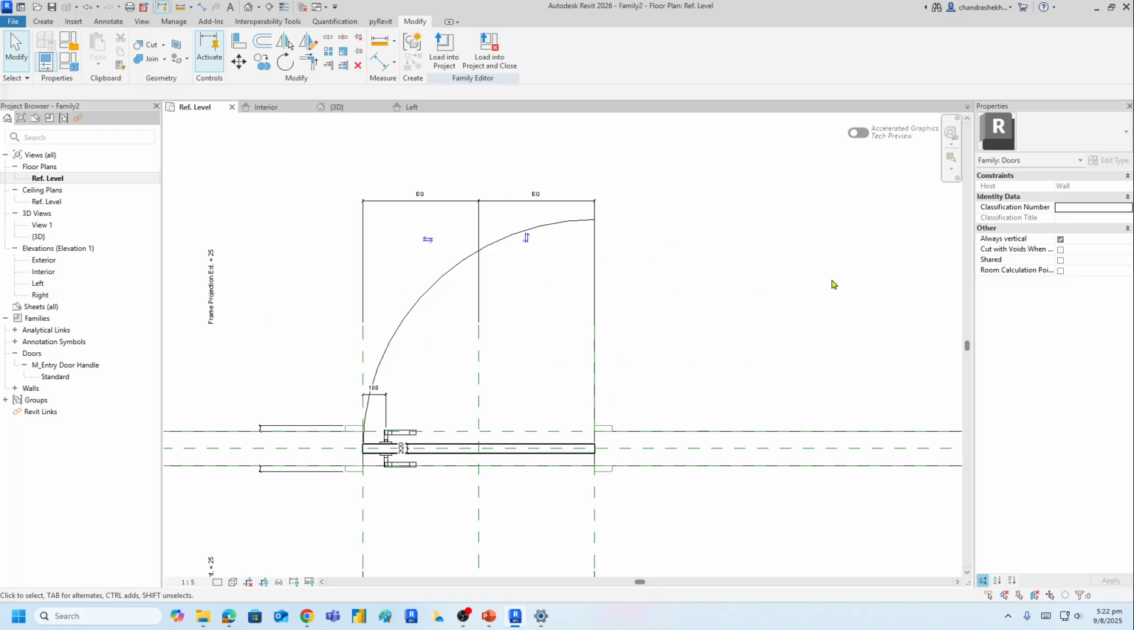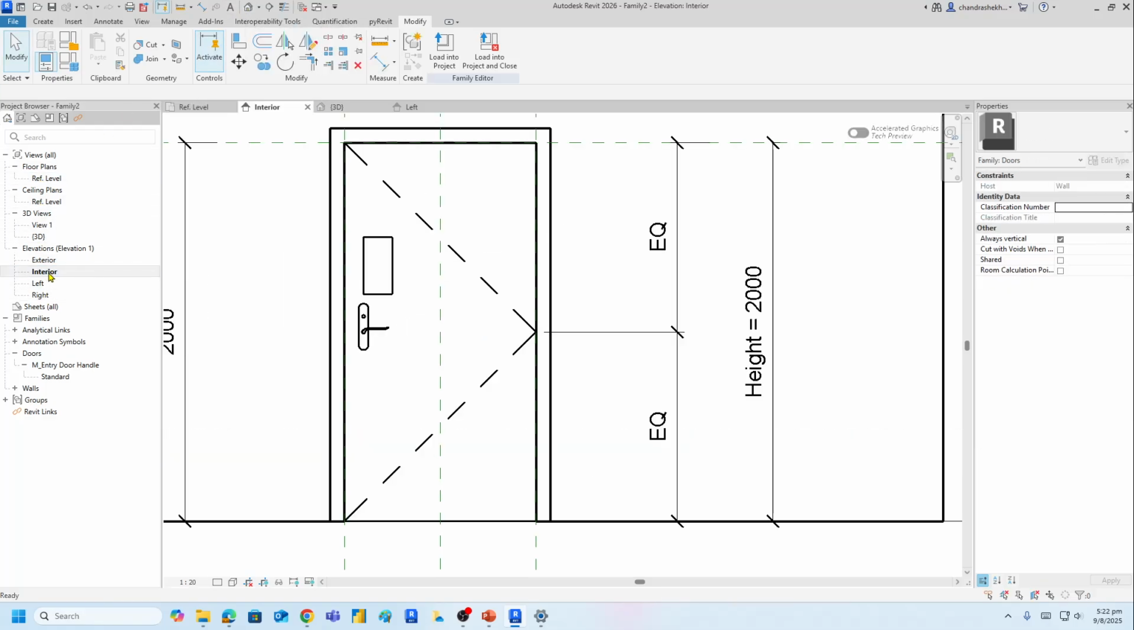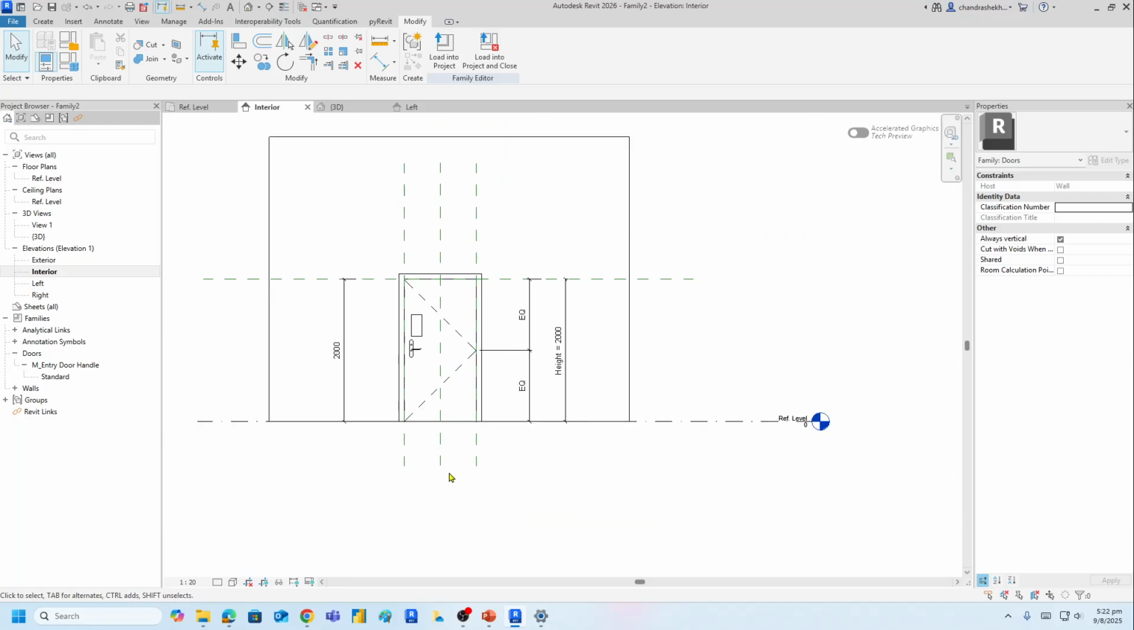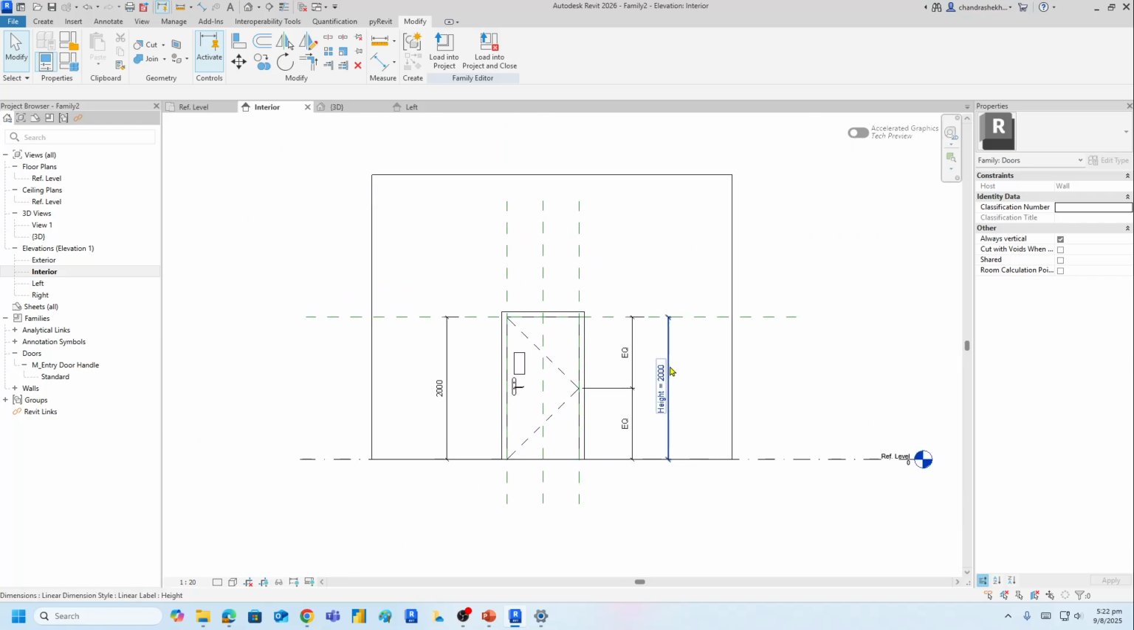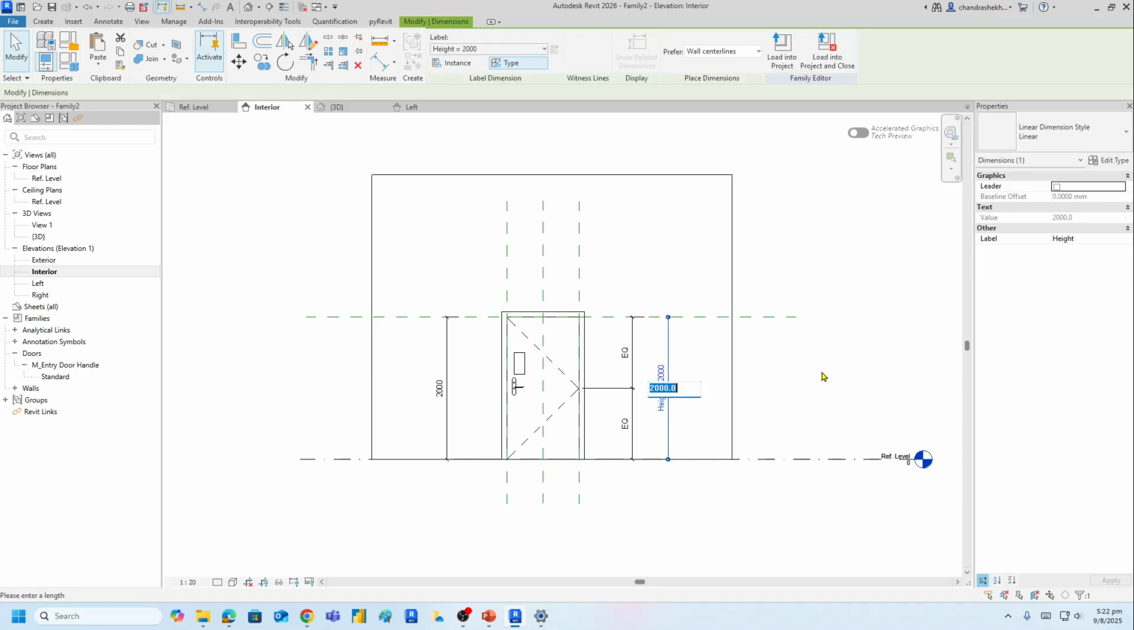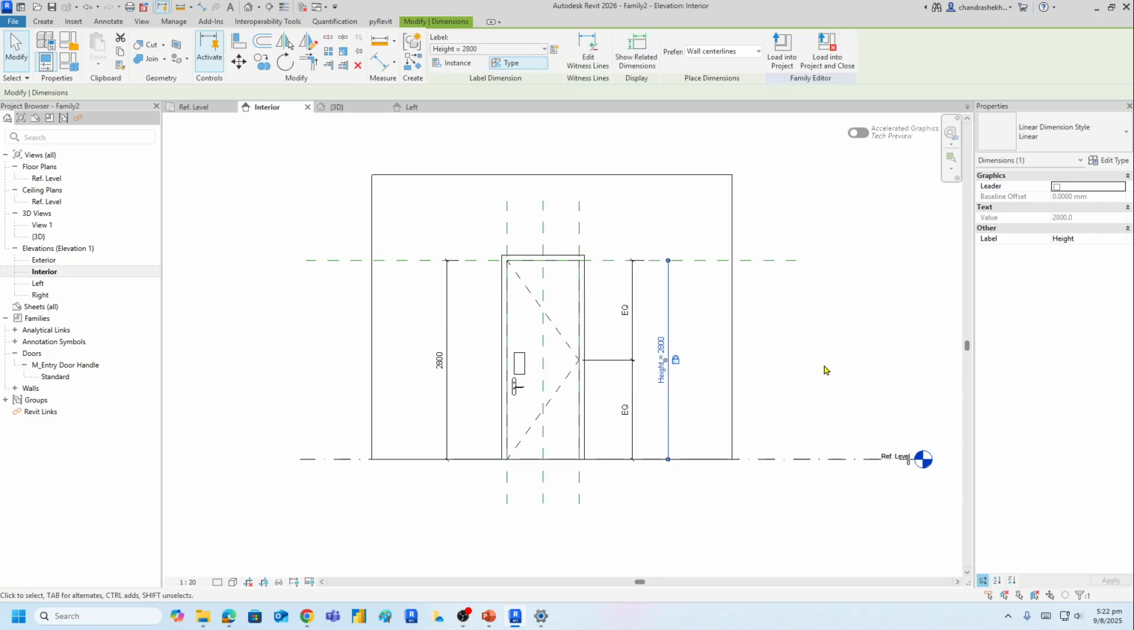Now we have finished everything. Let's flex this door and see whether it works or not. So I go to the front elevation, which is my interior elevation here, right? I'm going to change the height from 2000 to maybe 2800, make it very tall. You see now the door became tall, but the handle and this thing remain the same here.